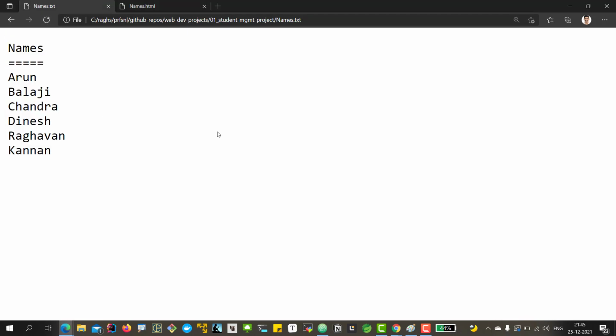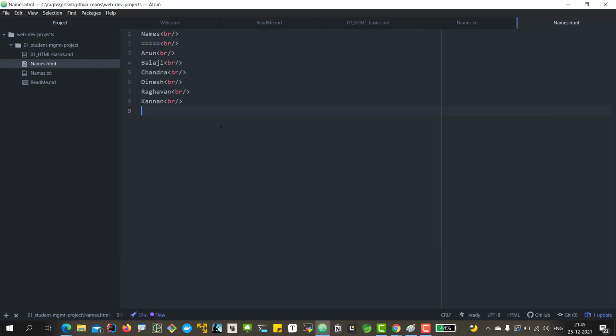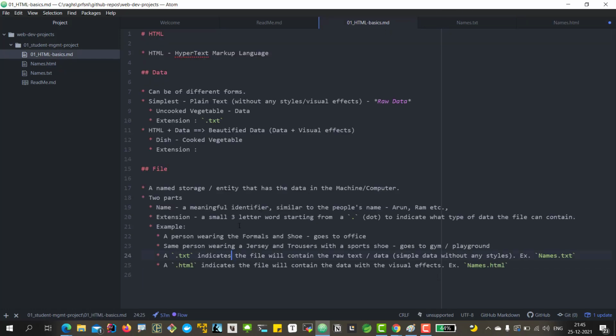But that's not what it is. You shouldn't think that it is more difficult or something. So what I can do here, instead of this, I can simply do this. Because what we say is HTML is a processed data with the visual effects. HTML plus data is a beautiful data.